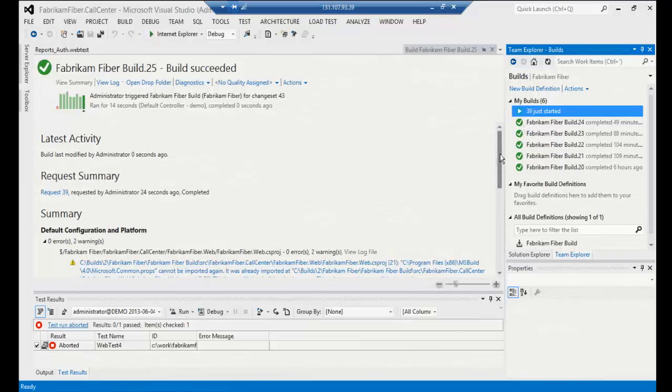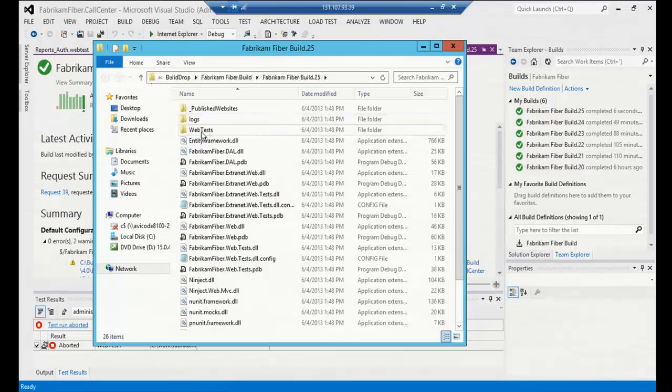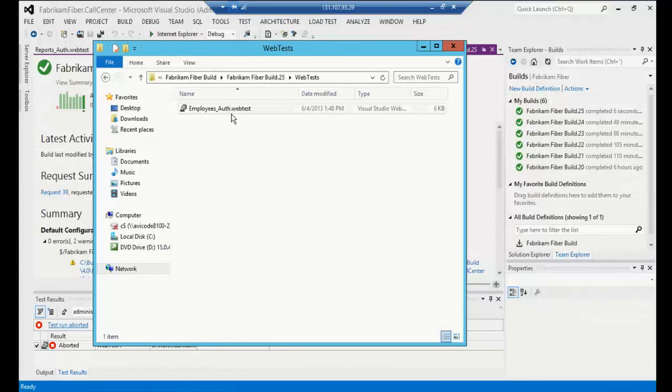So that build actually succeeded, and now when I open my drop folder, I should have had a reports_auth web test right there, but that actually is the other employee's auth web test that I had. Ideally, I would take my imaginary reports_auth web test and the employee's one that you see here, and send them to Akin and tell him, hey, you can use these on GSM to test if the employees page and the reports page are working properly.